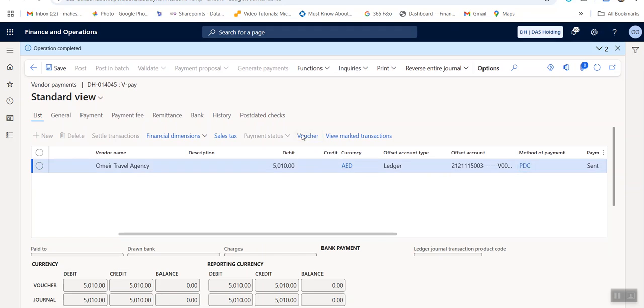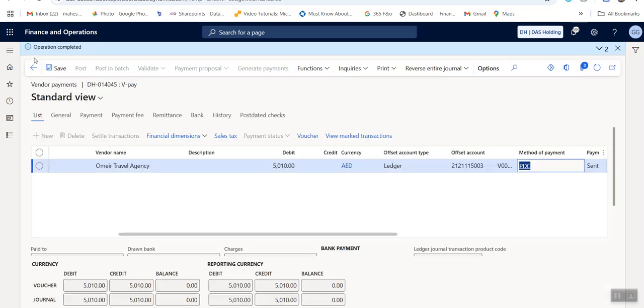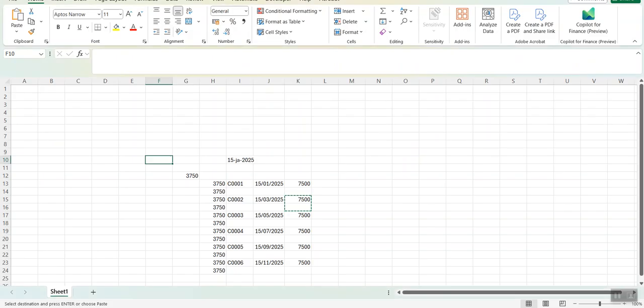So if I go back to the voucher, now you can see my vendor is getting debited and my PDC payable account is credited. Let's imagine now today is the maturity date. When I say the maturity date, it means that this date has arrived. So these all are maturity dates. The maturity date is when the check has arrived at that respective date.